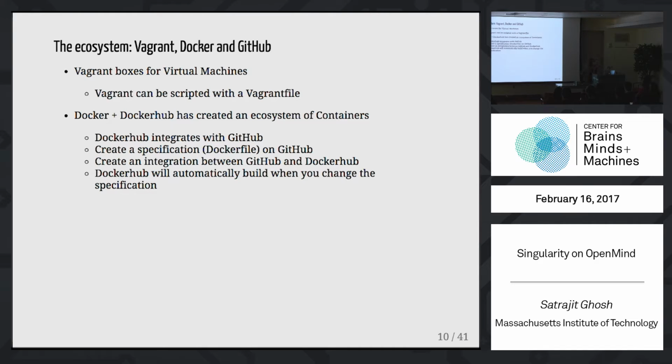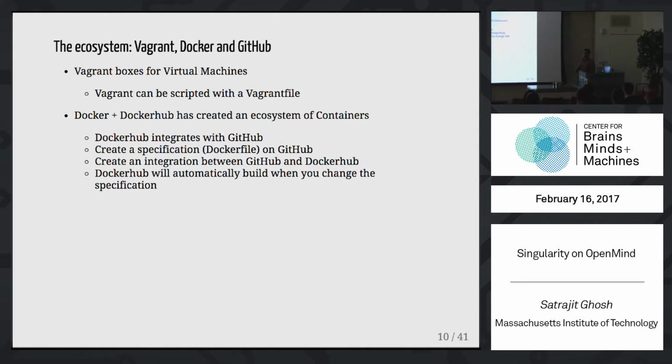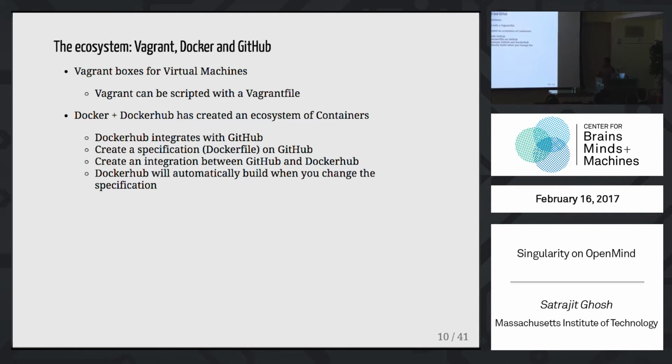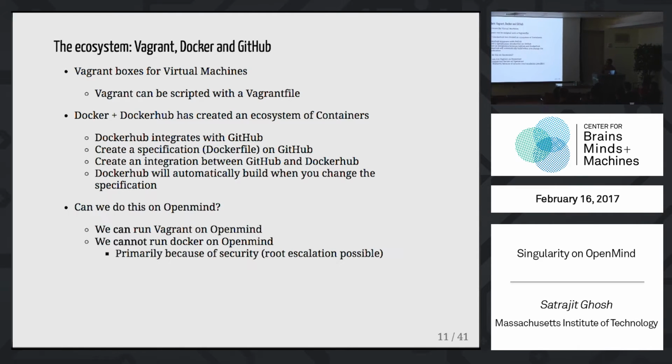Docker and Docker Hub have kind of changed the way people compute. Basically, you create a project on GitHub, you insert something called a Dockerfile, which basically says, this is how I want to create my environment. And you link that project to Docker Hub, and Docker Hub builds that environment and creates a container. So without SSHing or anything, you have access to a Docker container. So it's very nice when that's done.